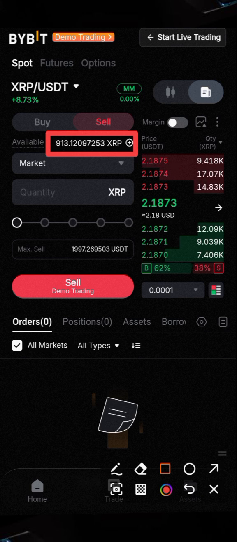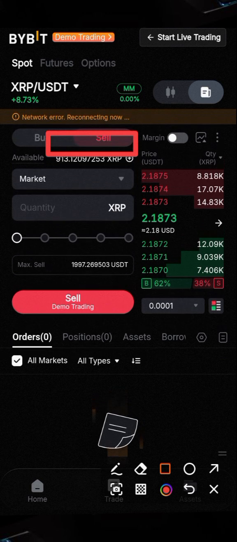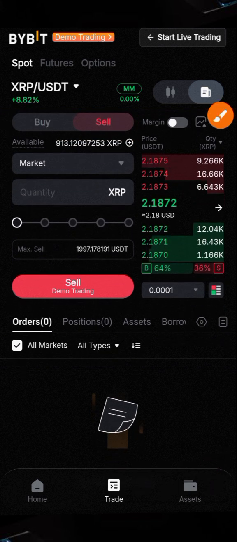So that is it. That is how to buy any token on Bybit. So remember, this is demo trading, so we recommend that new traders practice with demo so that they can learn how to survive in the market first before you can now learn how to make profit.